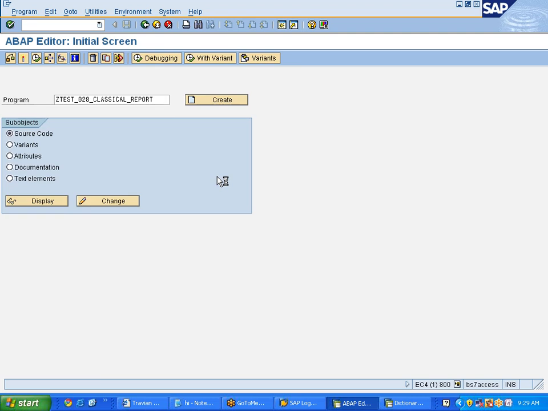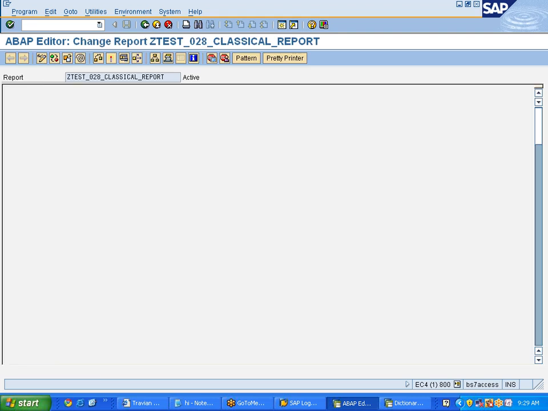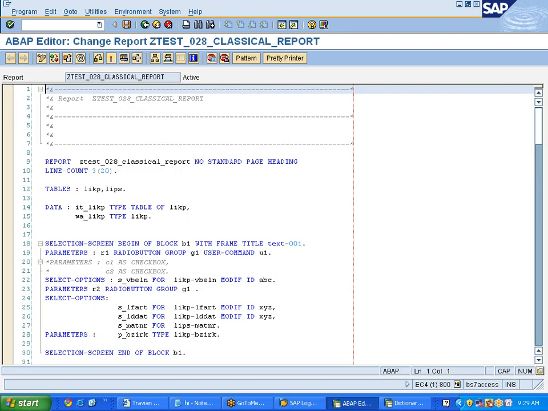Now see here, I'm telling you something about giving the line count. There are two things called line size and line count. First one is line size, line hyphen size. So line size I can give as 120 or something. This line size is the width of the output list.